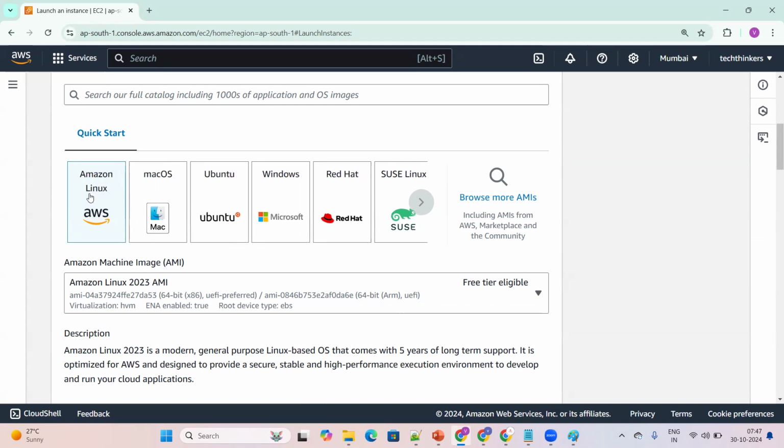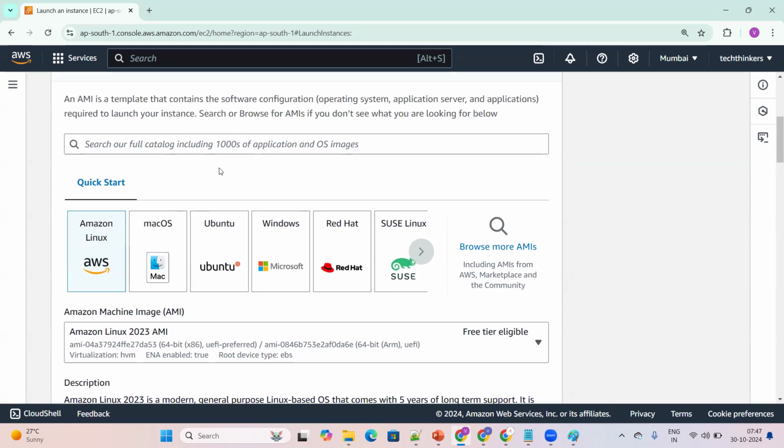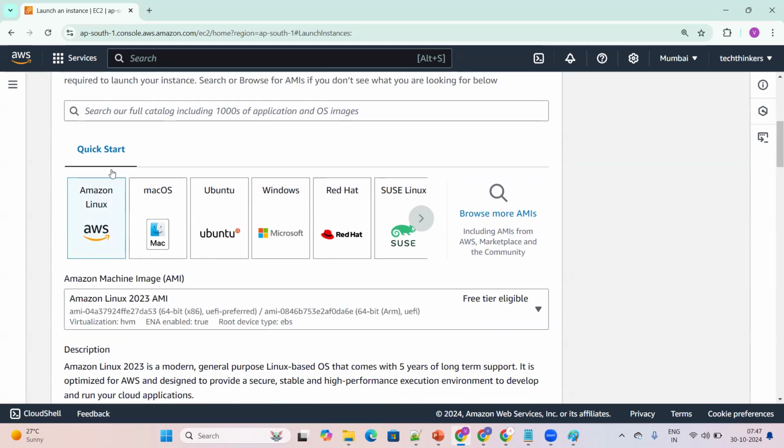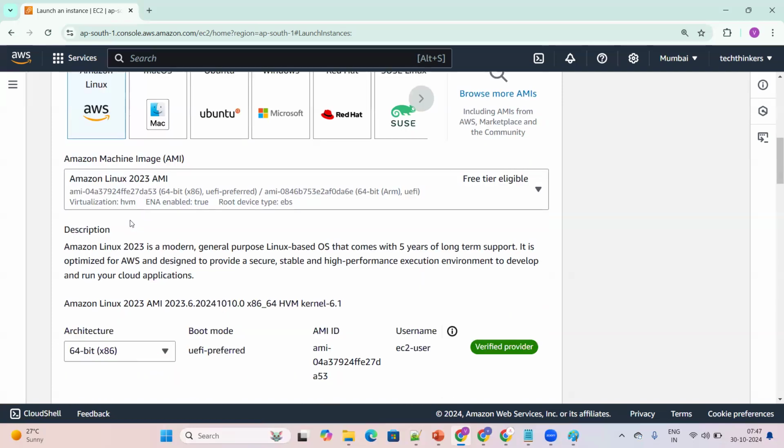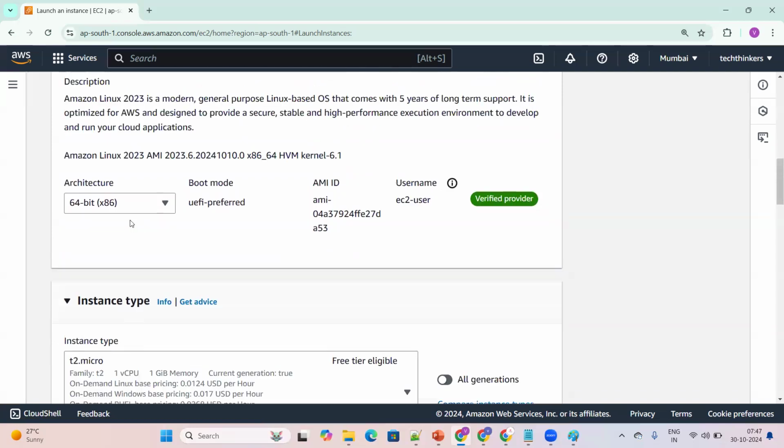So if you want to create a Linux server, you can choose any of the operating system images. I'm just going with Amazon Linux for now. I'm choosing the Amazon Linux image. You see what I'm doing: I'm providing the name, going to the next step, and clicking on the Amazon Linux operating system. Slowly I'm coming down.